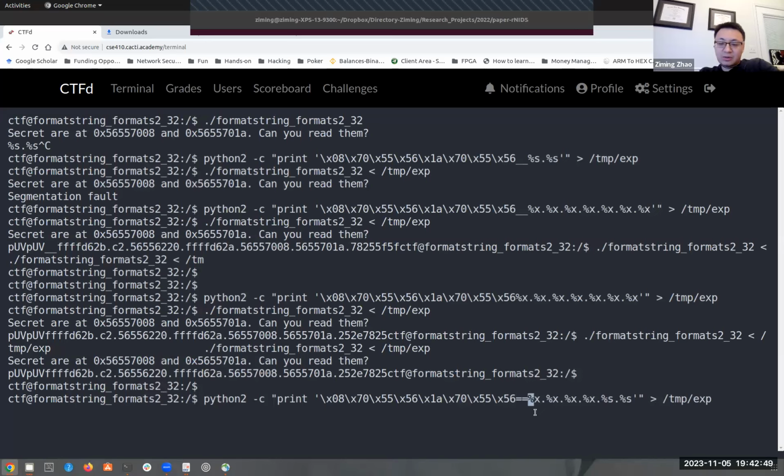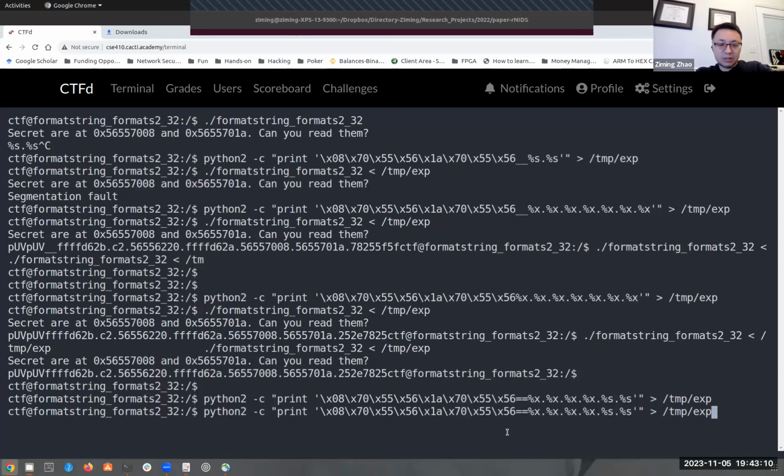Let's put two equal signs to separate them. Then after that, we're printing some value on stack. Then we will print out a string whose address is on stack, right? This one should work.